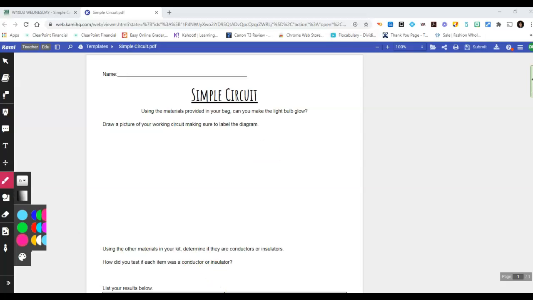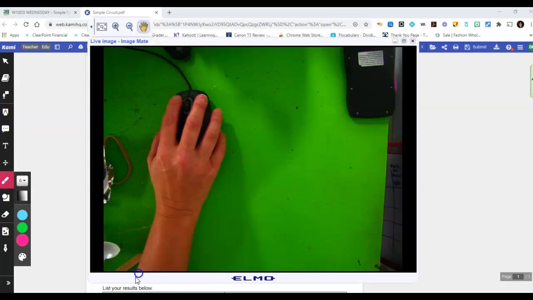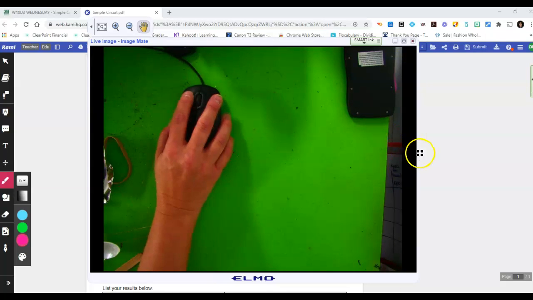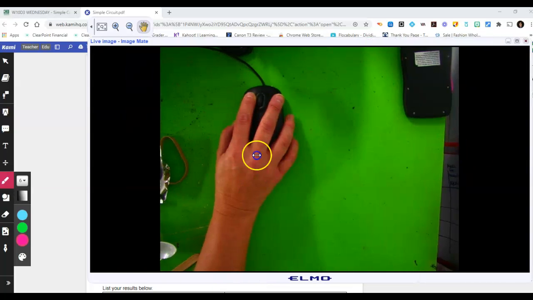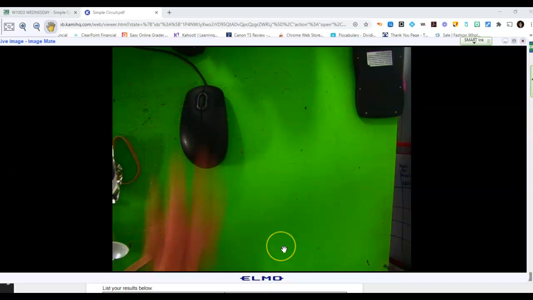Okay. So right now that you know what you're doing, everybody needs to come back to the meeting. Everybody is looking at the meeting now. You need to click on that tab to open up your meeting.